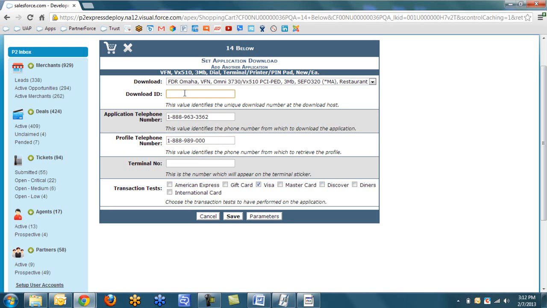Since the download ID is specific to the merchant and this terminal, that has to be entered individually for every order, and the same as the terminal. This automatically defaults to a Visa test. This is so that our QA team and our download team can go in and make sure that the application that they've downloaded, the file that's in the unit, actually matches the merchant that we're shipping this information to. So we're going to go ahead and hit save.